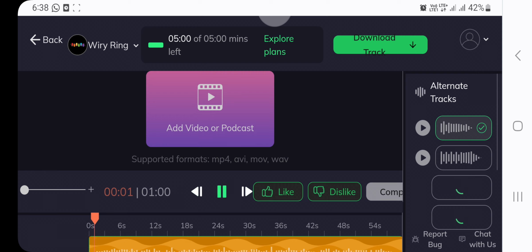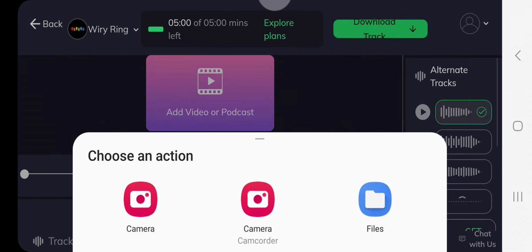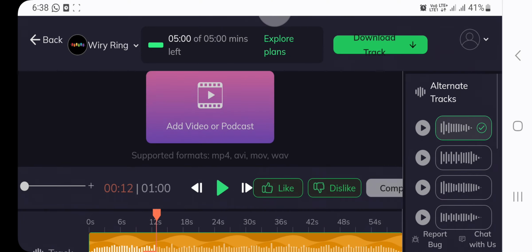First you can look into the play. It is a 1 minute music, just as we have selected, in a few clicks. The music has been generated by the AI. Here you have an option to add a video or podcast. You can add the video if you wish. The video can be added and this music will be attached. A 1 minute video can be added.